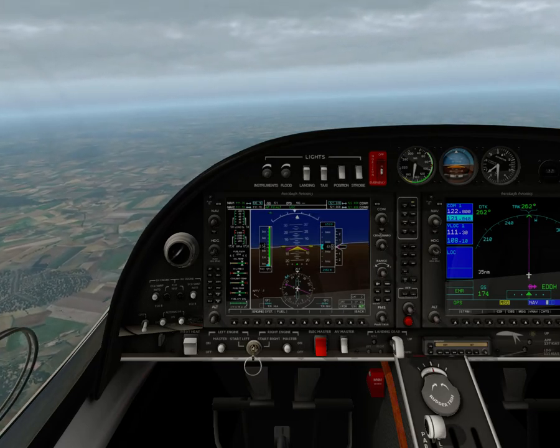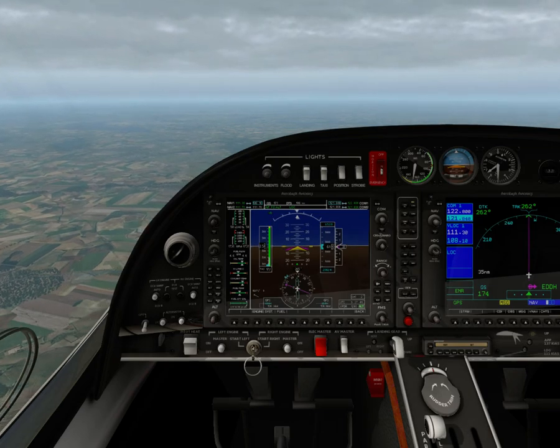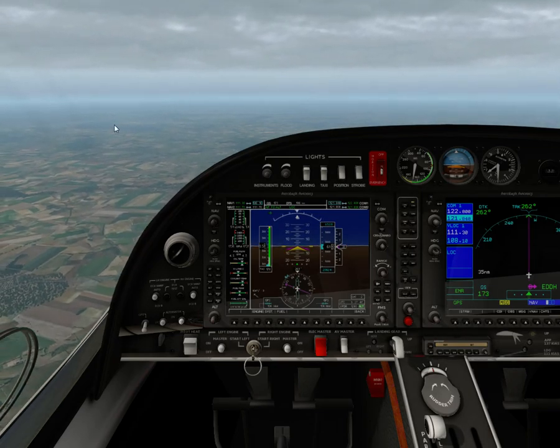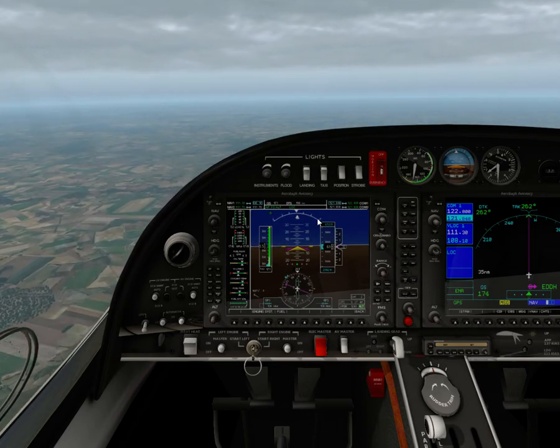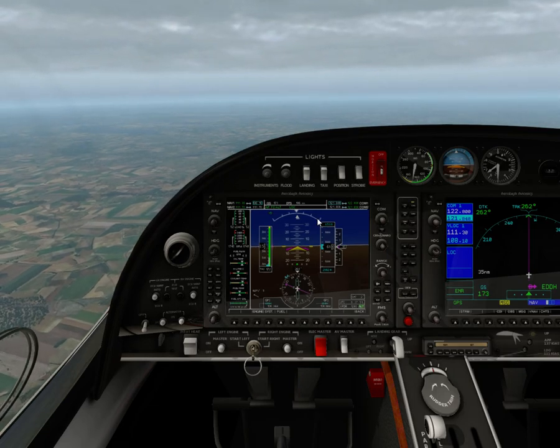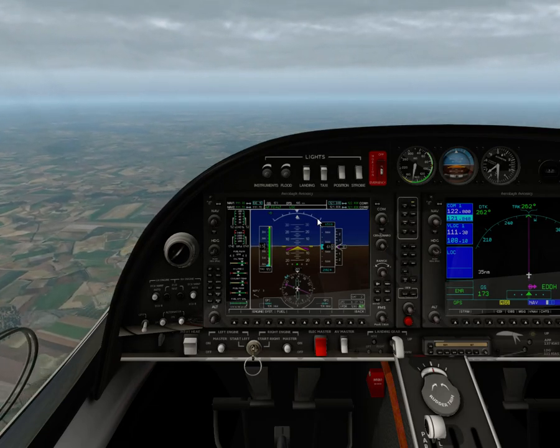So for PFD or MFD display failure, use the display backup button in the audio panel, push. I don't think that's simulated here, so no problem.